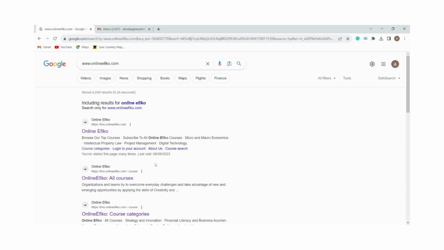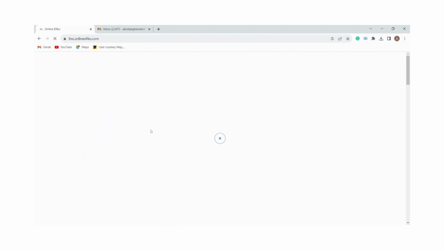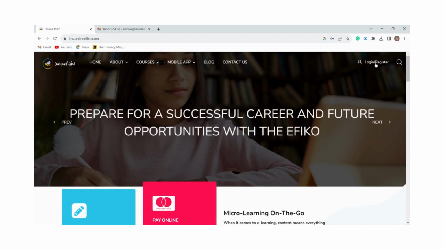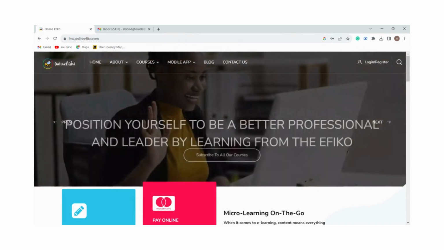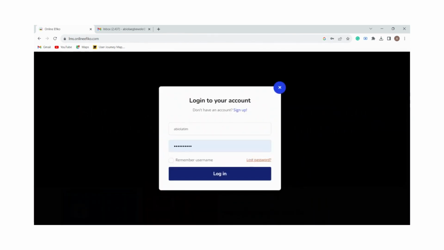Firstly, go to any browser of your choice and type in www.onlineefiko.com. When the site page loads, you will see the login column containing the username and password located at the top right hand corner of your screen.